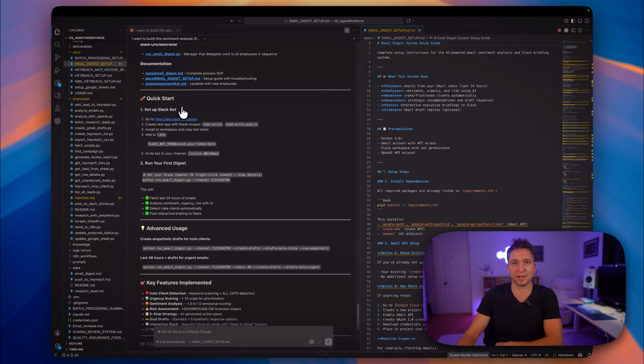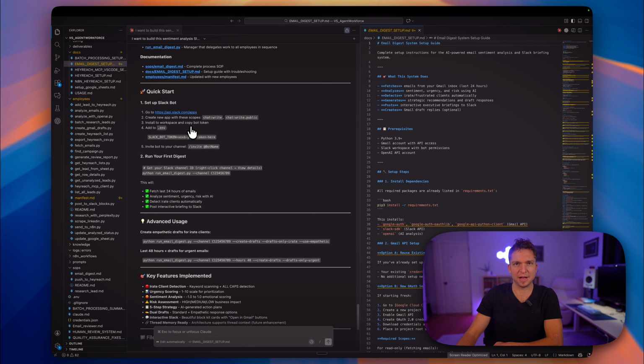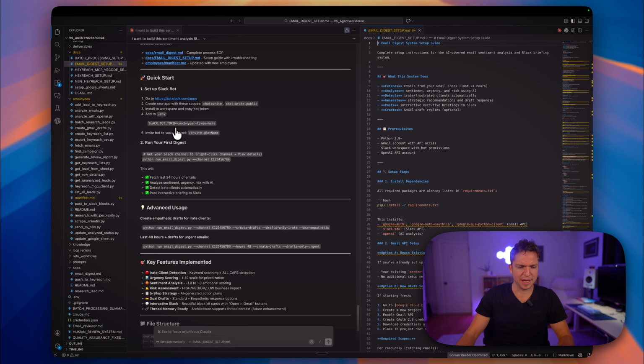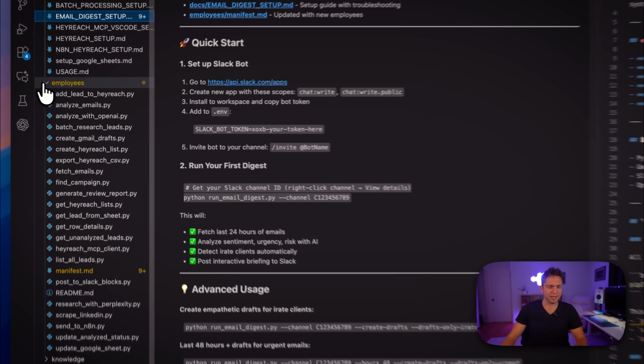And then it has a quick start guide, which is also really valuable, so you don't need to read any of that stuff. Set up your Slack bot. So we need to go to our Slack apps and we need to create a new API with chat write public. I guess it depends on how you want to send it to yourself, whether you want a private message to yourself, whether you want to send it to a group chat, something like that. And then we need to add our API keys to our .env file.